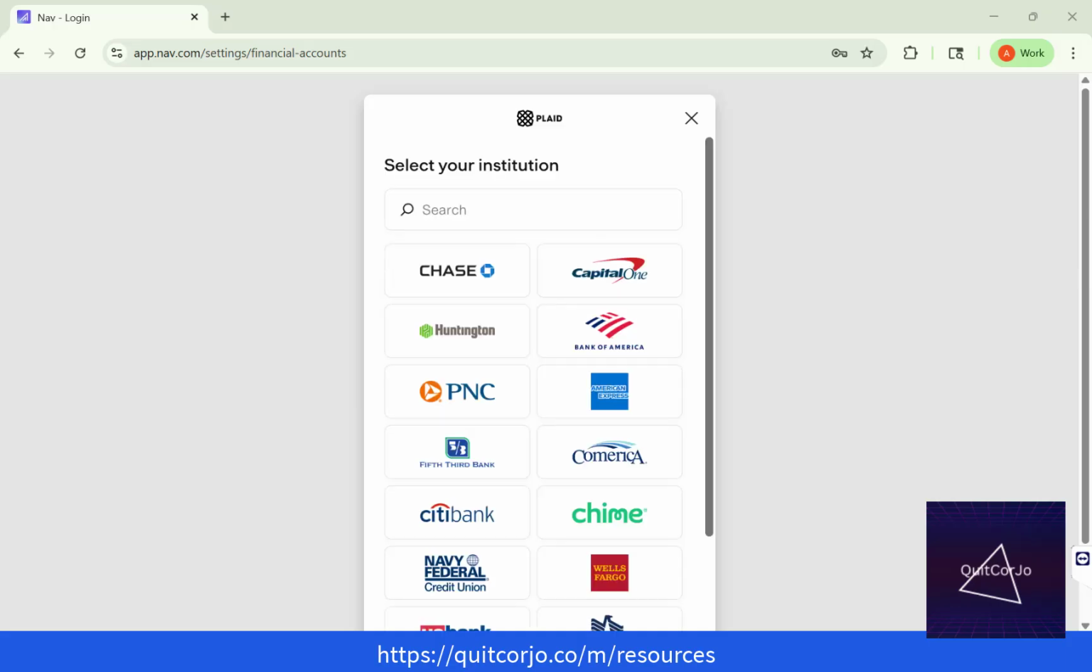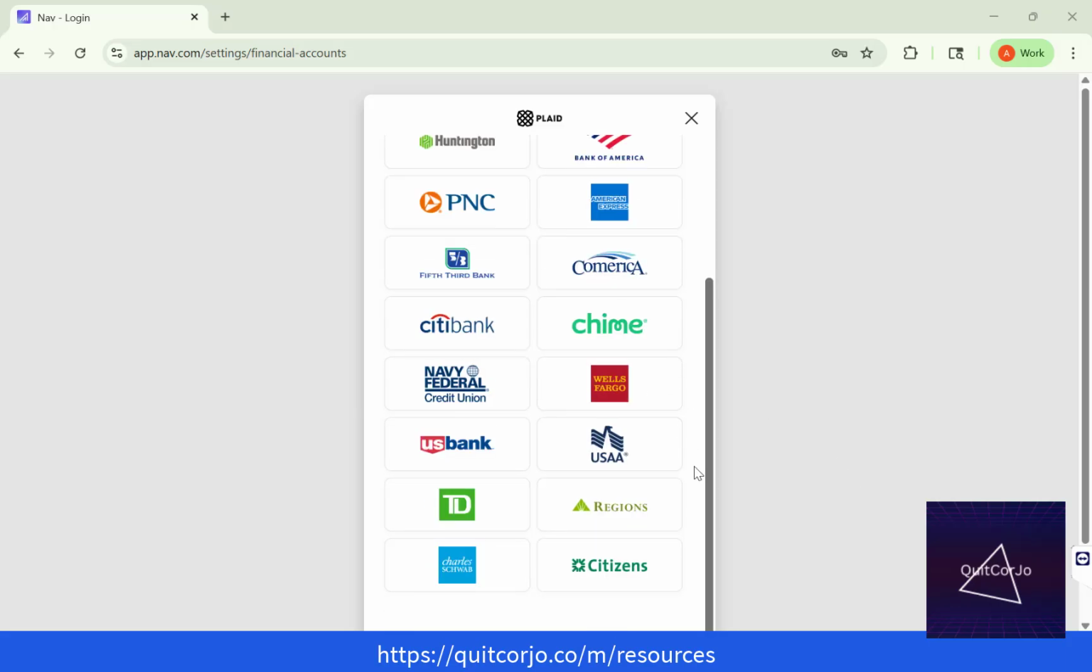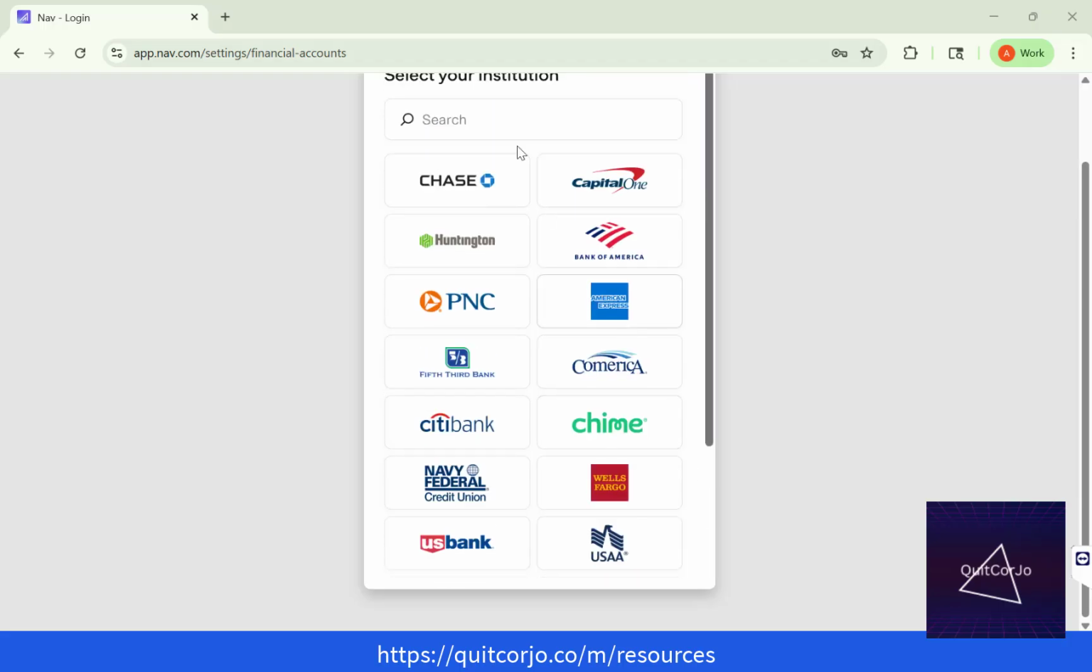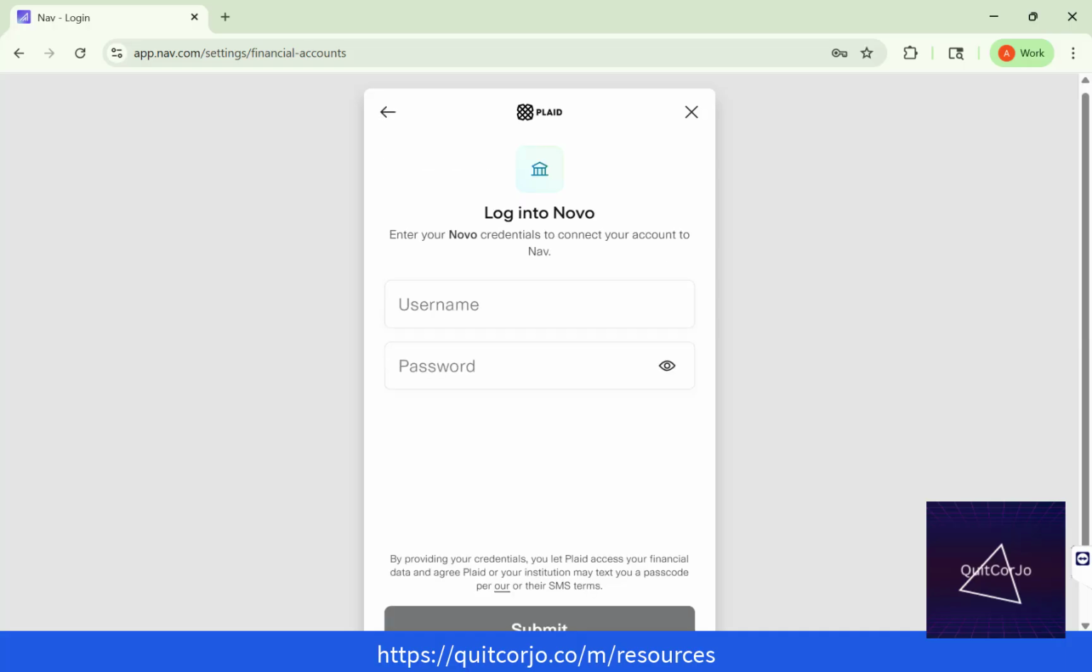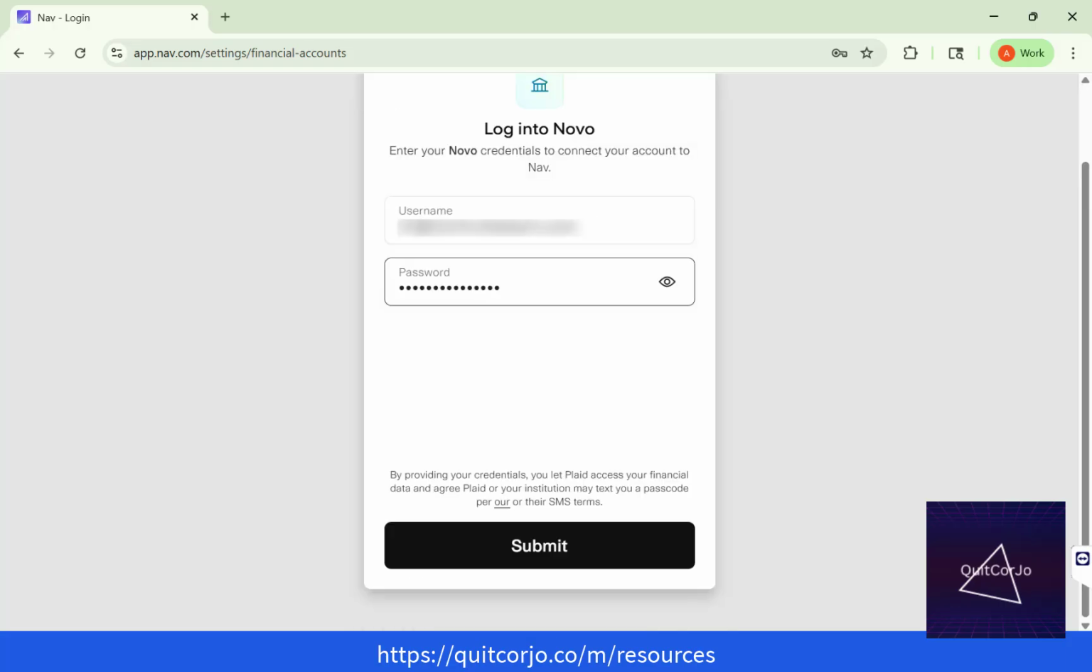Next, select the external institution you wish to add. You could scroll through the options shown, or you could just search for the bank by clicking on the search bar. Click on the option you wish to choose. After that, you will be asked to log in on the bank account you chose. On the fields provided, enter your bank account username and password. Once the username and password is entered, click on Submit.